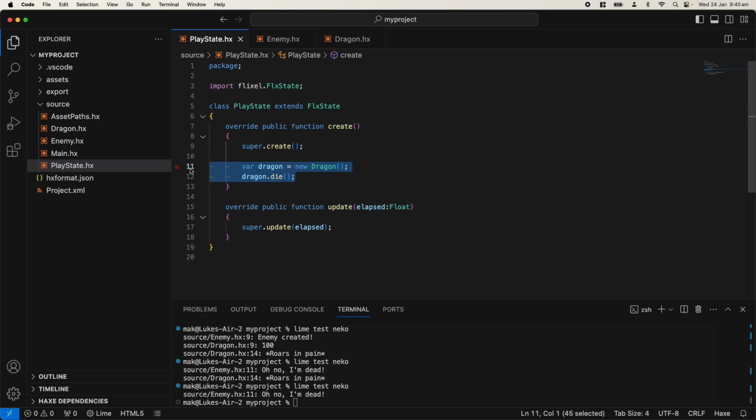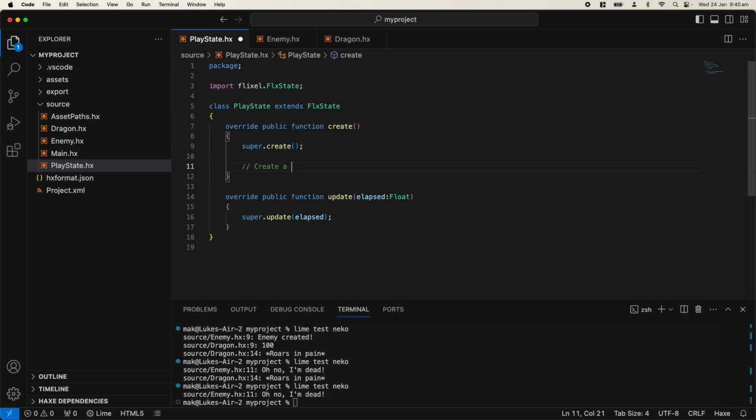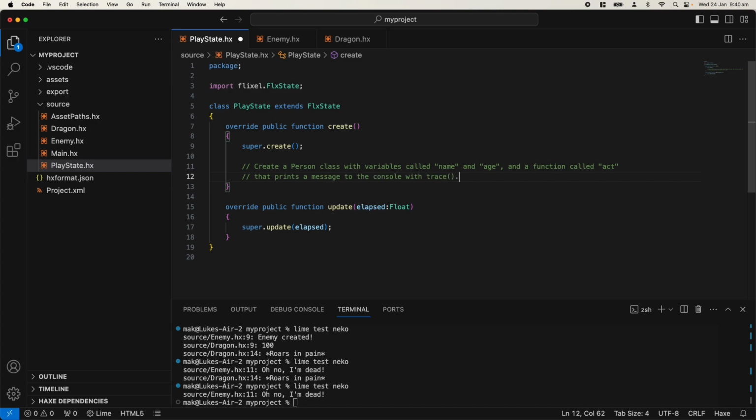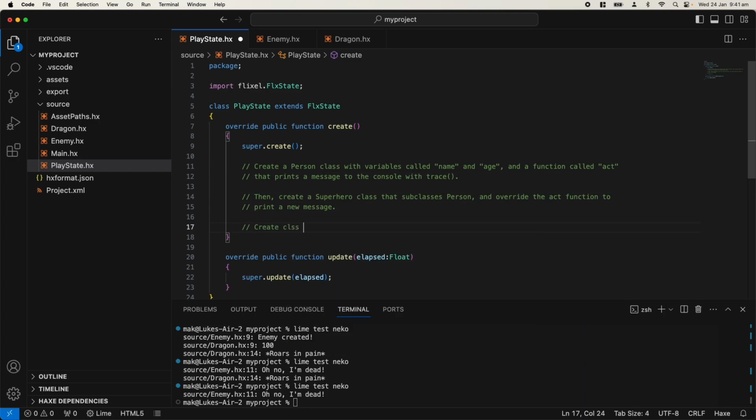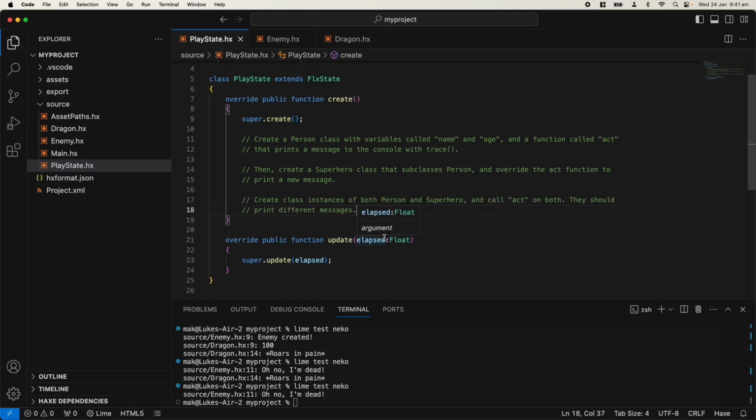Alright, here is your challenge. Your challenge this lesson is to create a person class with the variables name and age, and you also want to give it a function called act that prints a message to the console with trace.